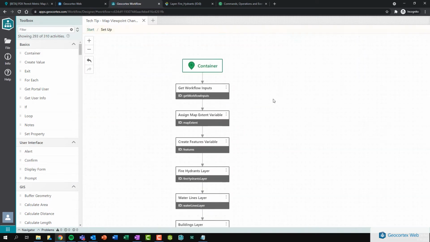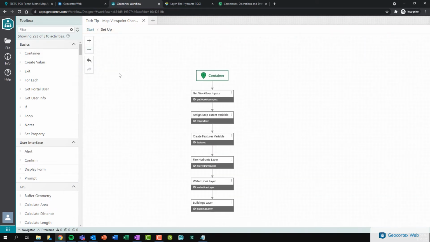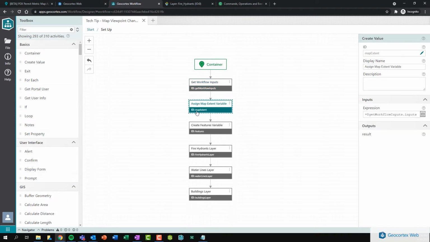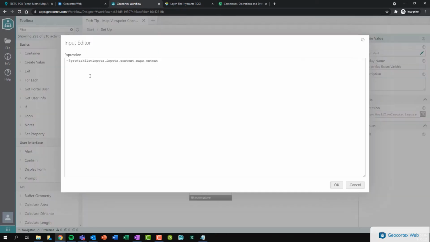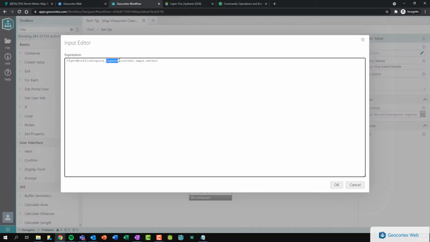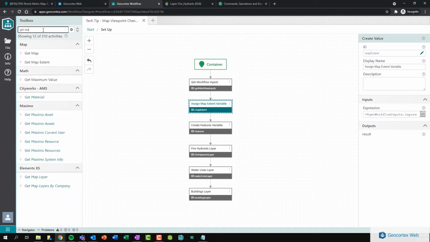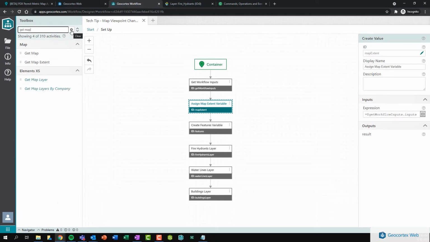In the setup container, it's not too long of a workflow. We're using the get workflow inputs command. This is going to give us the current map extent, and I'm assigning this to a variable. So I'm doing get workflow inputs, getting the context, going into the maps object, and then getting the extent. This is one way to do it. You could also just use the get map extent activity, and that would also work just fine.